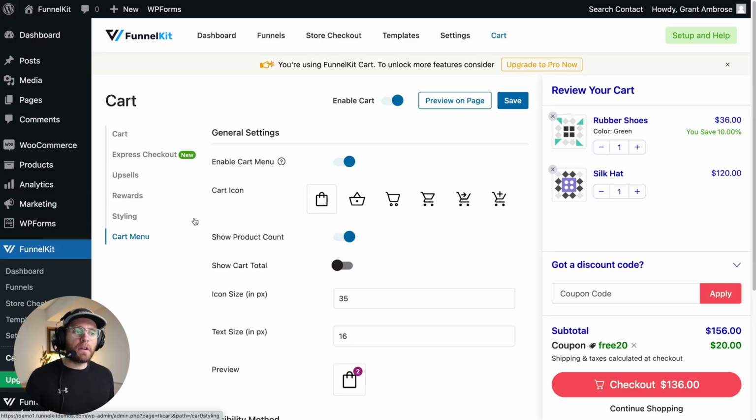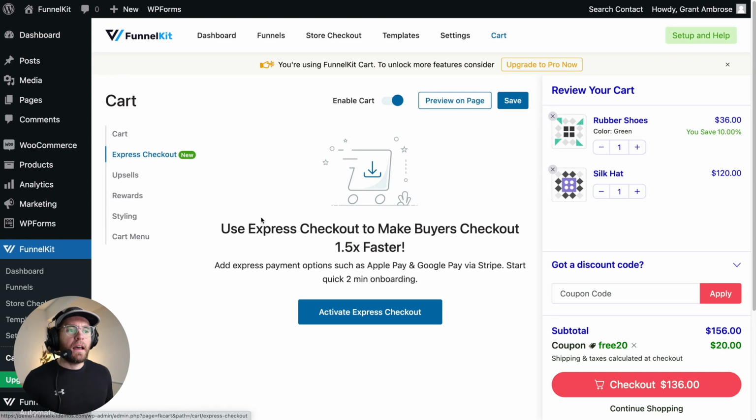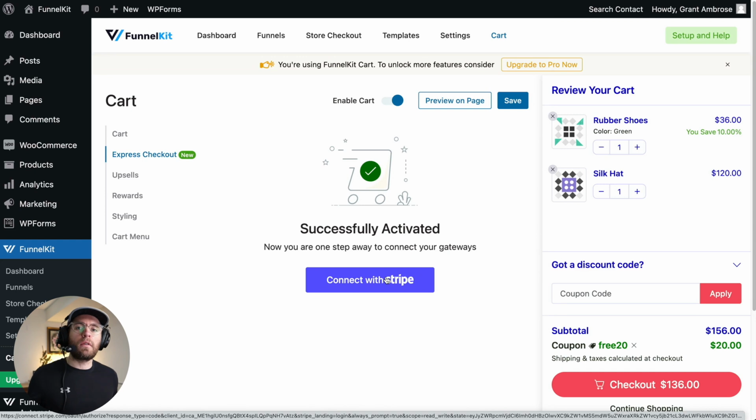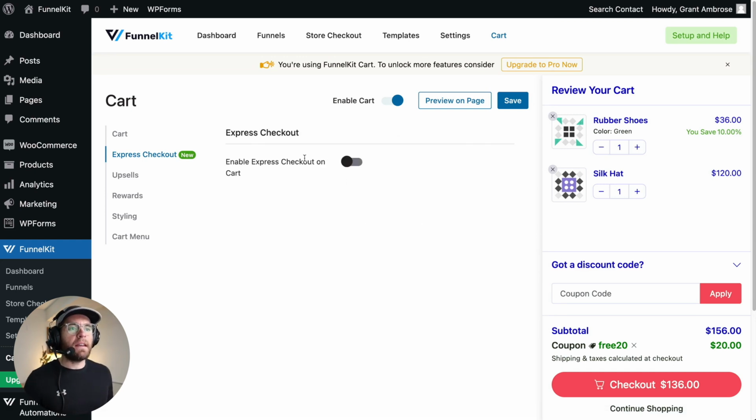Now the next setting that I want to show you is under Express Checkout. And this is where we enable Apple Pay and Google Pay. And it's very quick for you to do so. All you need to do is click on this button here to activate Express Checkout, and then click Connect with Stripe, and that will take you through a wizard. And at the end of that wizard, you'll be returned to this page here, and then you just enable the setting here and click Save.